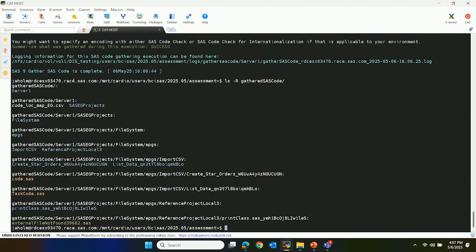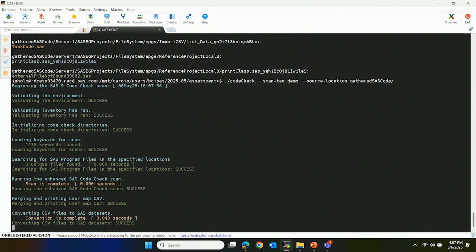Once I've done this, I'm going to code check my code. So code check is our tool that I was describing to you that will check for hard-coded paths. It will check for incompatibilities in code. It will check for security warnings. It will check for a lot of things, but we're after hard-coded paths today. When you run code check, you specify a scan tag. I'm going to call it demo since that's what we're doing. And you specify a source location. And I'm going to use that directory that we just had our SAS code put into. And code check runs for me.